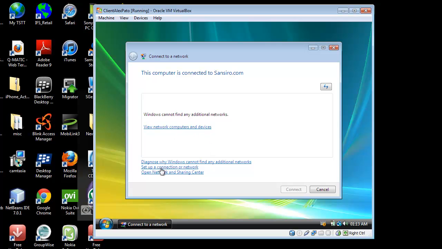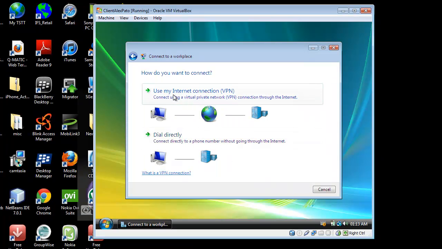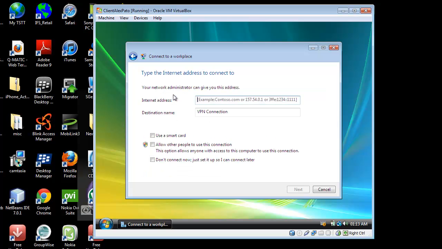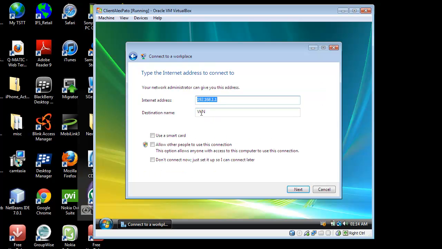Yeah, we're going to set up a connection. I'm going to connect to our workplace. And just click next. I'm going to use my internet connection VPN, and the internet address that you're going to put is the actual address of the server. Now my server address is 192.168.1.1. Whatever your server address is, or whatever your company's server address is, is what you're going to put there as the internet address.